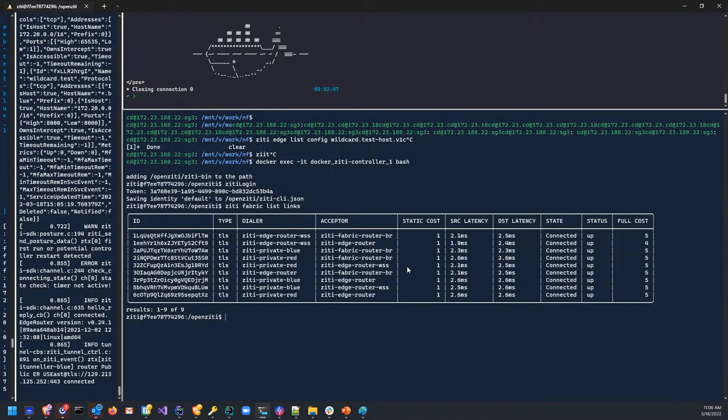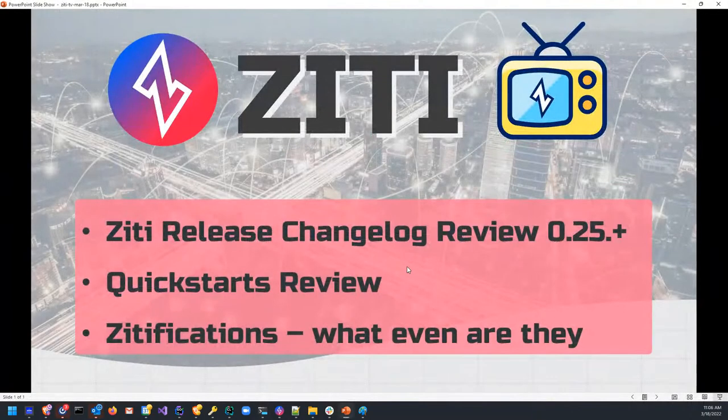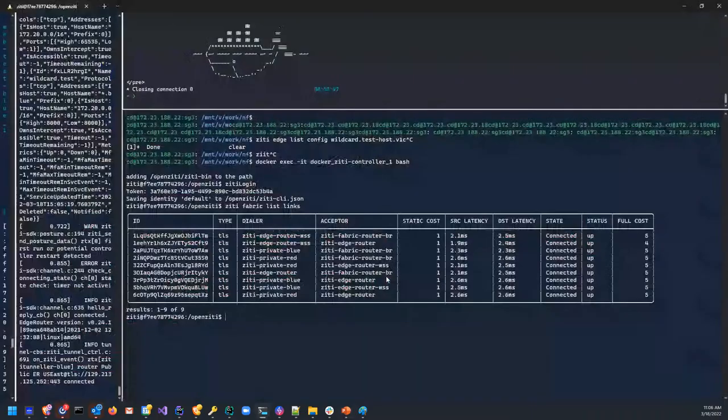Now, the Docker Compose Quickstart, which, oh, Quickstarts. Hey, Quickstarts. Forgot about that. Let's go back to this Quickstarts. We're going to look at Quickstarts again. We've got another fella who works here at NetFoundry who's been having some problems with his Quickstart. So I'm going to just go over it live and see if it's broken or not. So that'll be fun. Maybe Chris is out there watching. Shout out to Chris if he is.